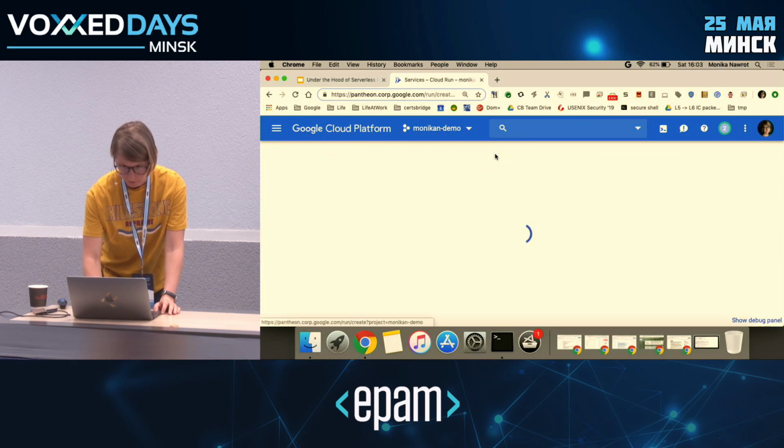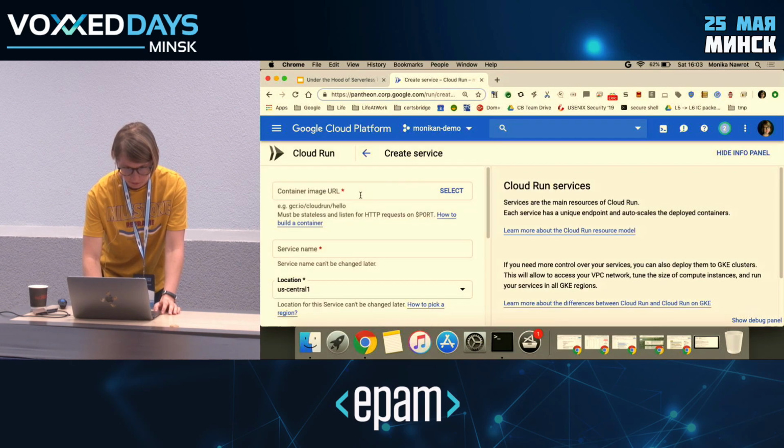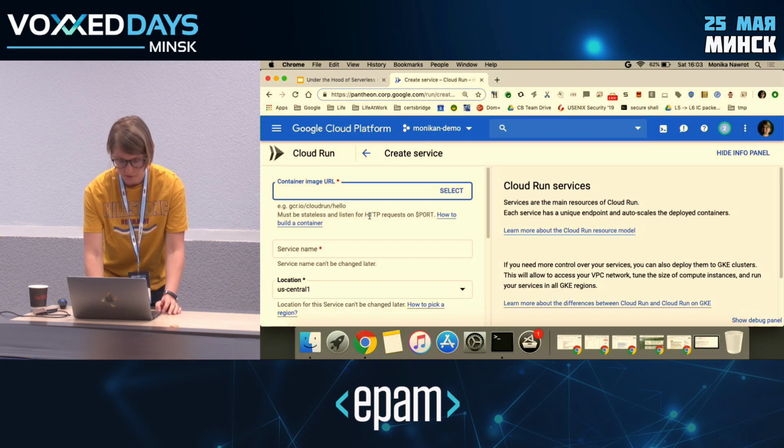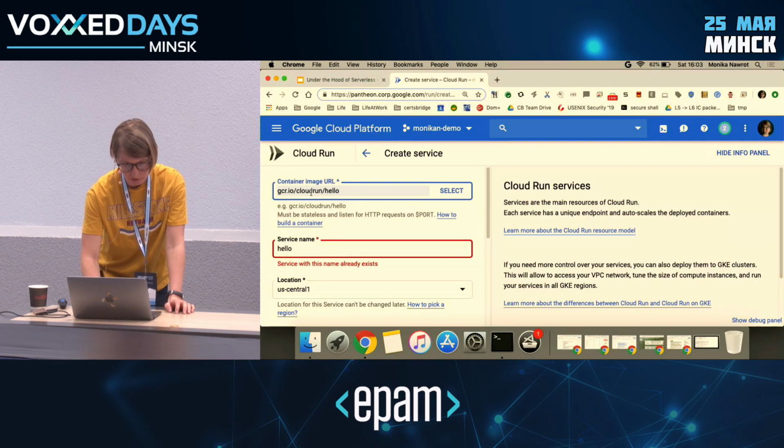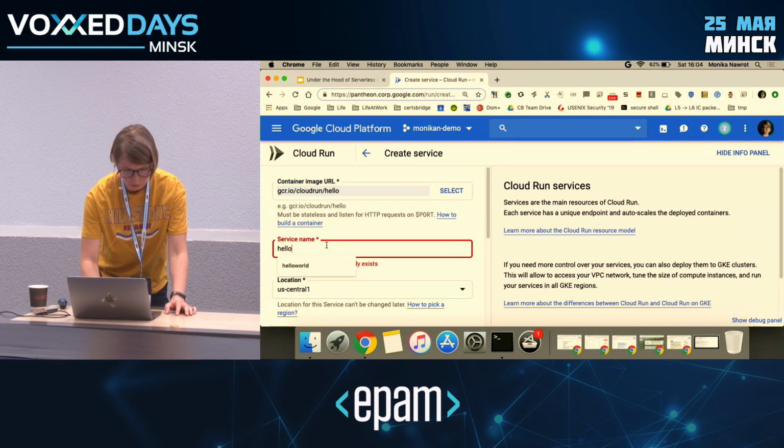So I will create a new service. Here I need to provide the address of the container. So I will use the publicly available image. Cloud Run provides such images. One of them is hello with hello world.